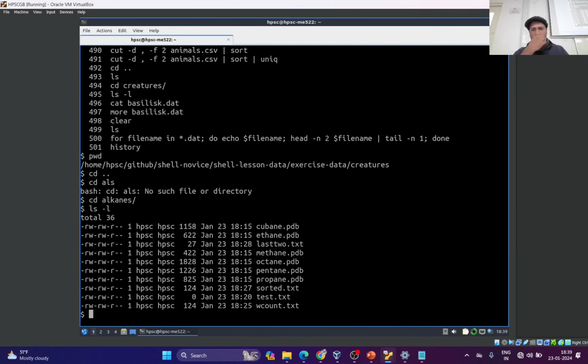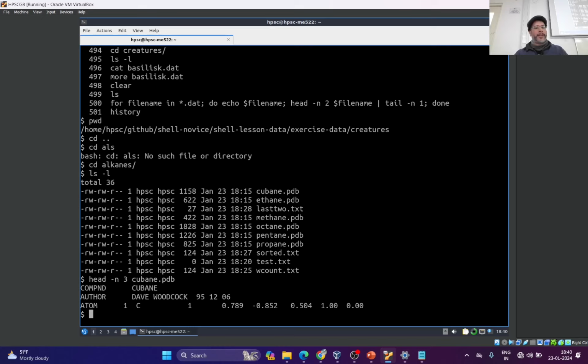So I have all these alkanes here as PDB files, and let's say you want to run a command which is going to be head -n, where you extract the first n lines from a file. So for that the command is head minus n, and let's say 3 lines out of the file, and which file do you want? Let's say you want cubane. So that gives the first 3 lines for the cubane file.